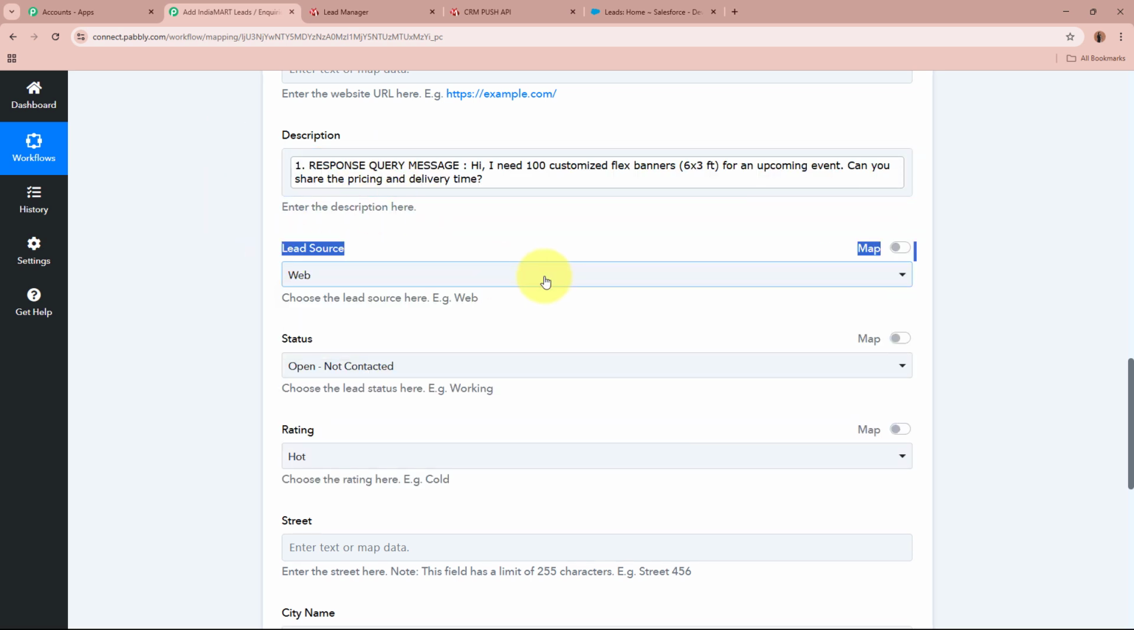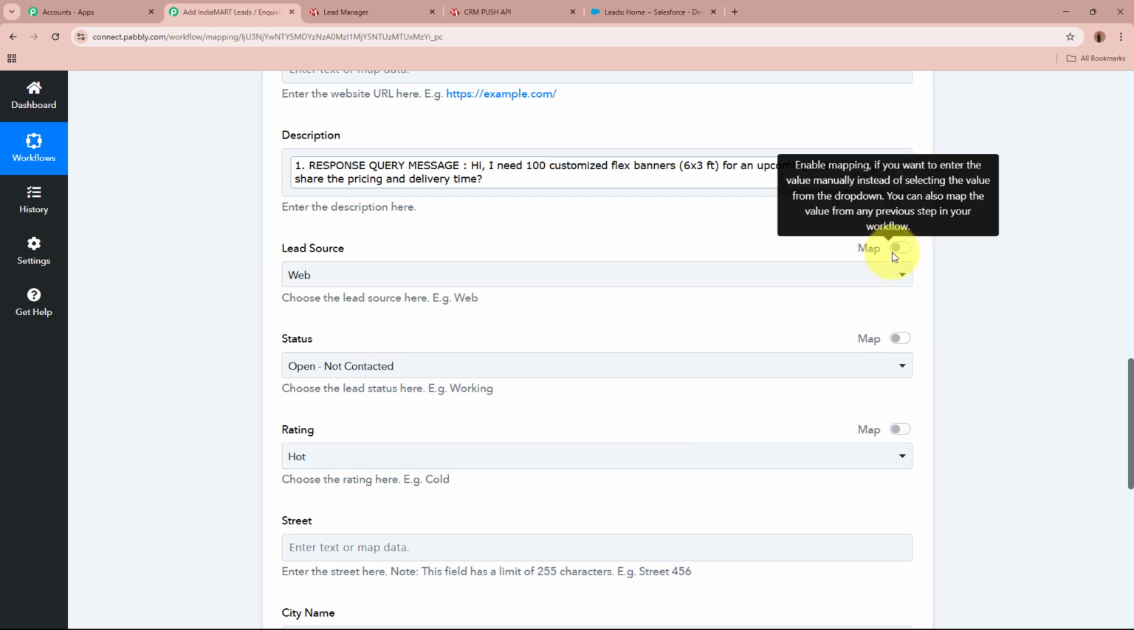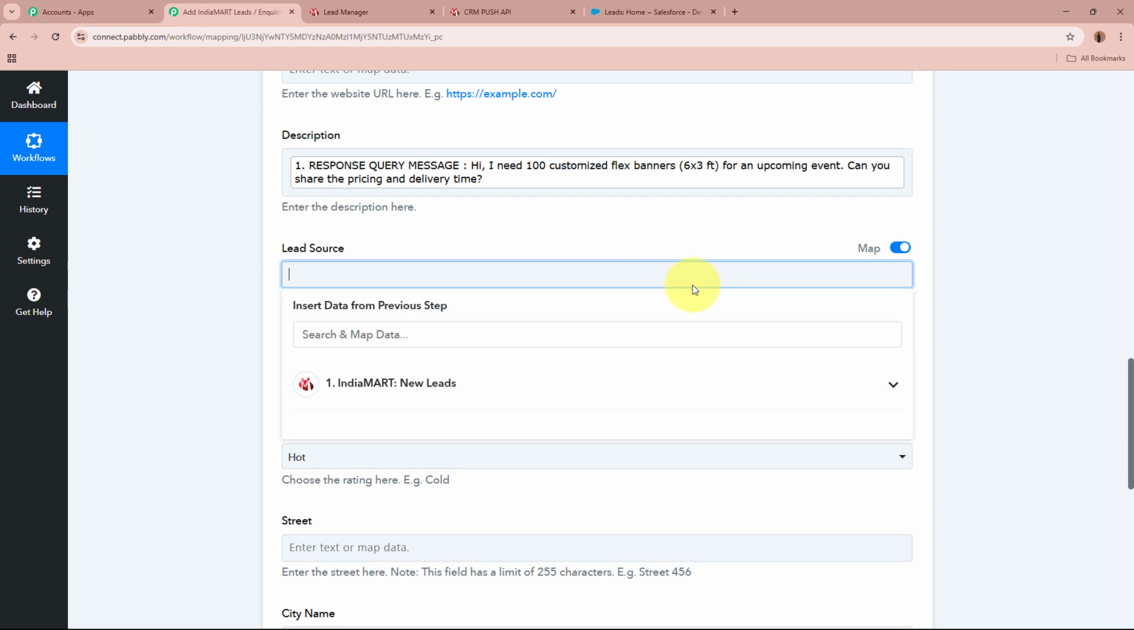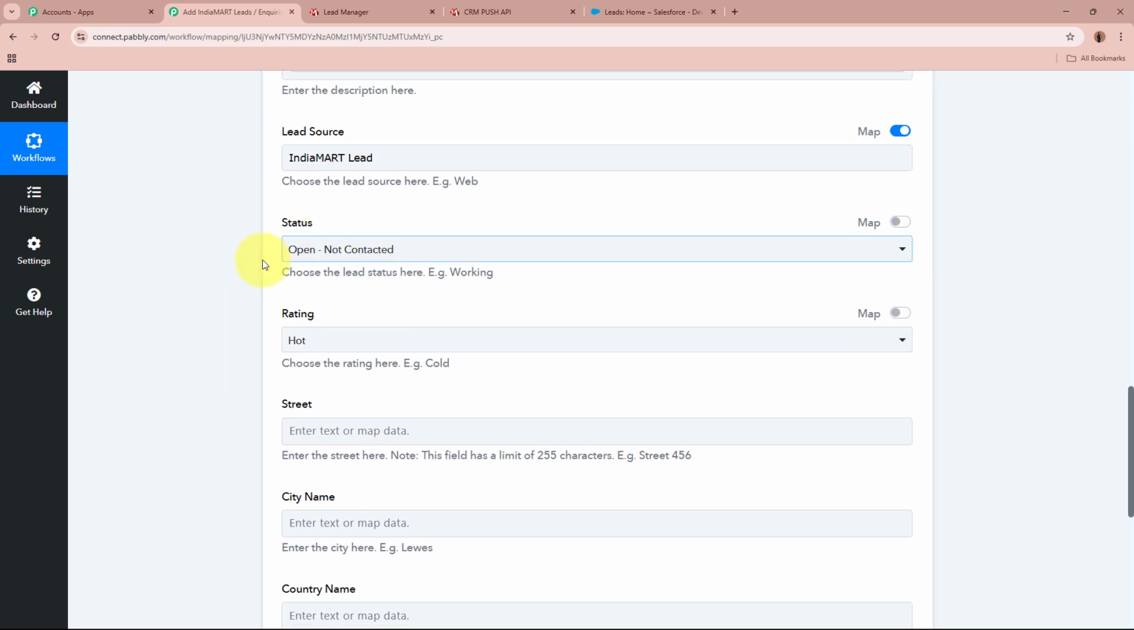For the lead source, if I click on the drop down, the given lead source is not provided right over here. So I'm going to toggle this map button on. Erase this existing data from here. And for the lead source over here, I'm going to write it as IndiaMART lead. Okay, so this is the lead source. After that, for the status, I'm going to rename it as open.